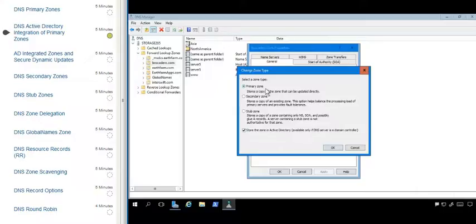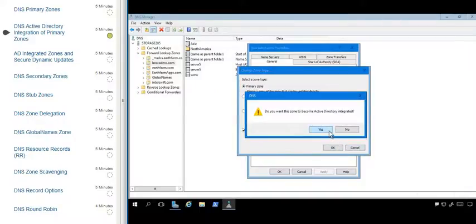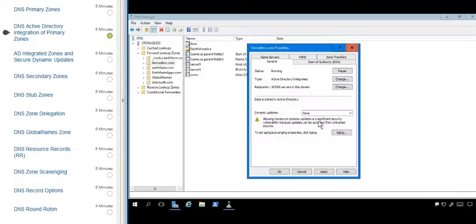So I can take this and essentially remove it from being stored as a text file, which would be a standard primary zone, and change it to being an Active Directory integrated zone. And it says, are you sure? Are you sure you're sure? And I say, yeah, of course I am.